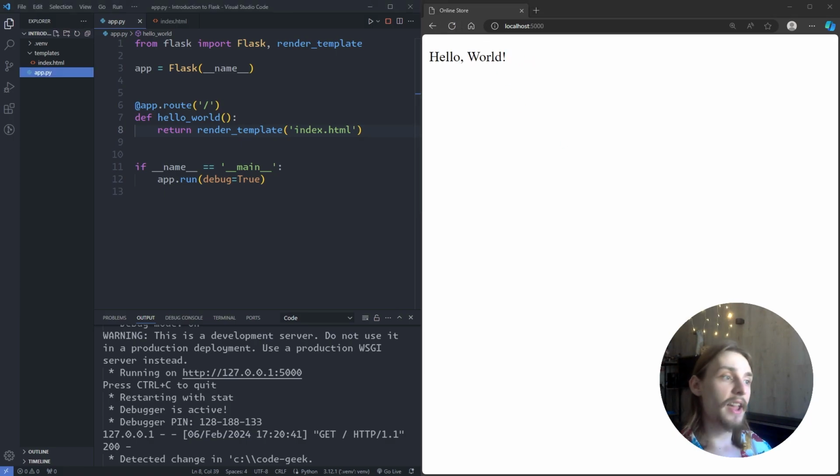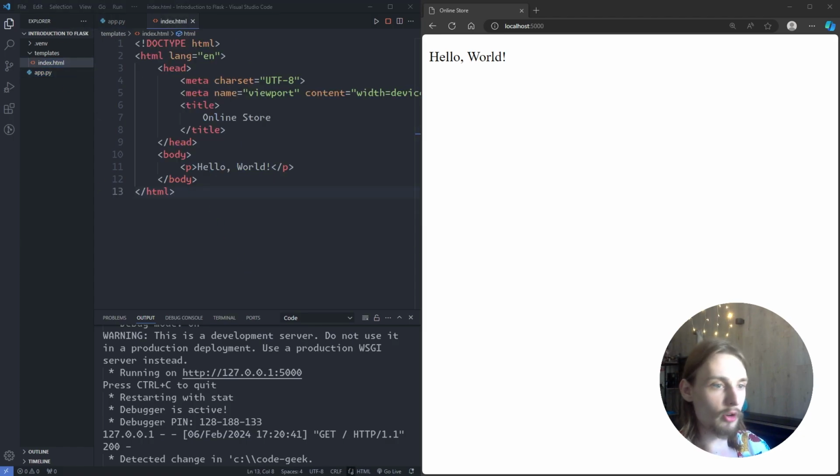Now let's add a variable to our index.html. We'll add a variable name for the web page. Here, we'll replace world with name in curly brackets. It is possible thanks to Jinja 2. Jinja 2 comes with Flask pre-installed by default.